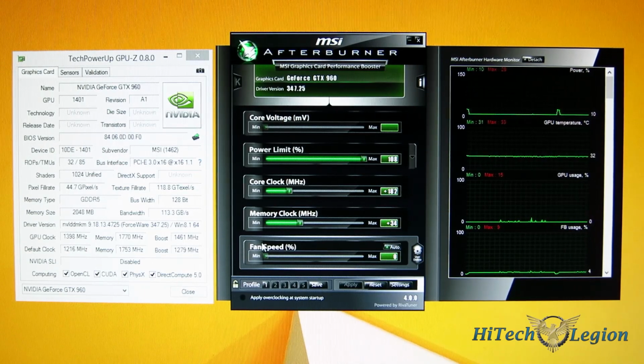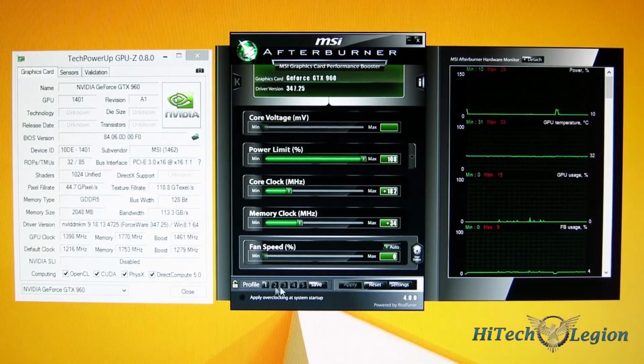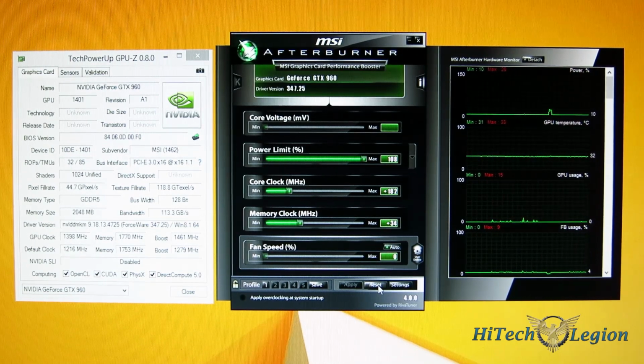Now, once you've locked in, as you see here, you have 5 profiles down the bottom. If you want to save this as a profile, simply hit the save button. And as you can see, you get flashing on the 5. Just select wherever you'd like to save it, and it's saved. So now, if you go back to your default settings and you want to bring that up, just simply hit profile 1, and your overclock is already in there. And you can also apply overclocking at system startup simply by ticking that box. So very, very easy to use.